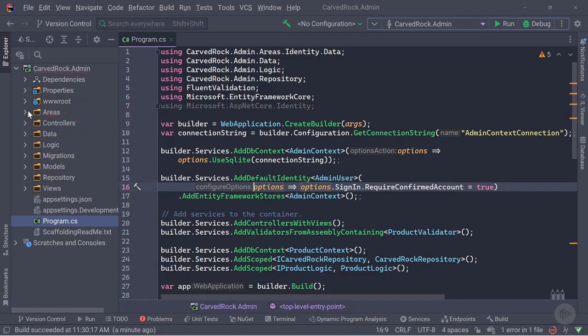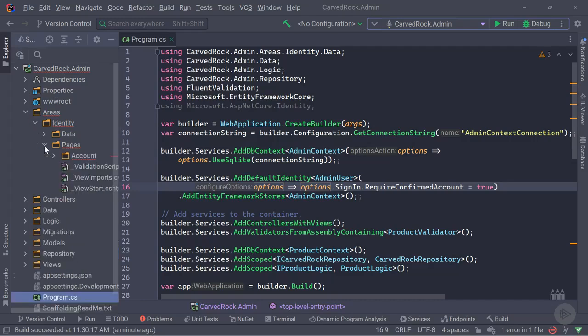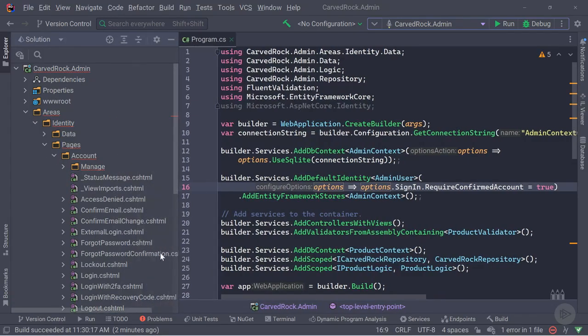There's a new folder called Areas and a subfolder for Identity, and two subfolders in there, Data and Pages. The Data folder is where we'll see the data context and user classes, and we'll come back there in a sec. The Pages are where all of the new UI pages got placed. If you look in the Account folder, you can see a page for Login.